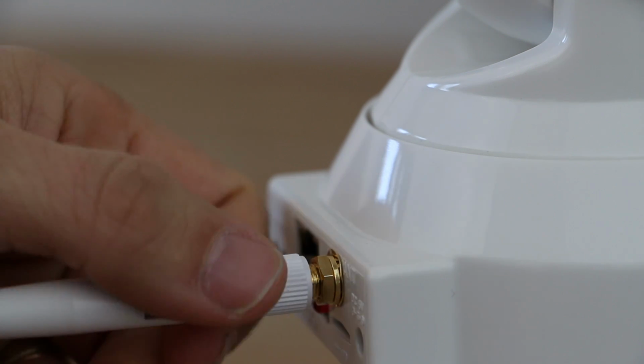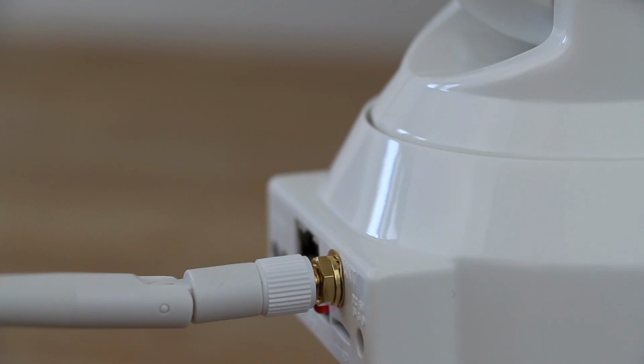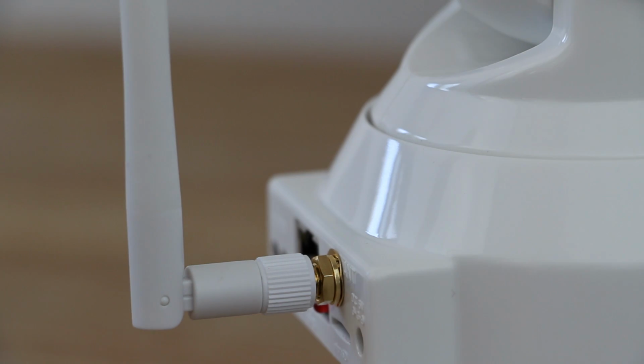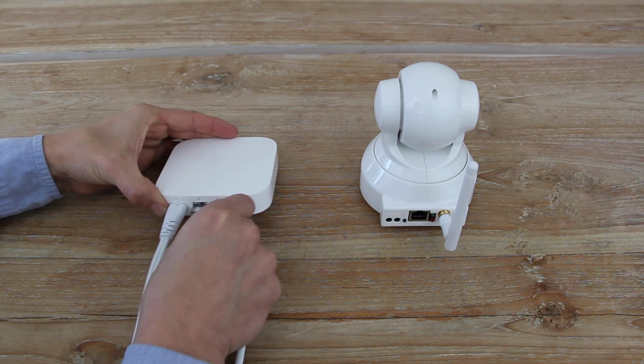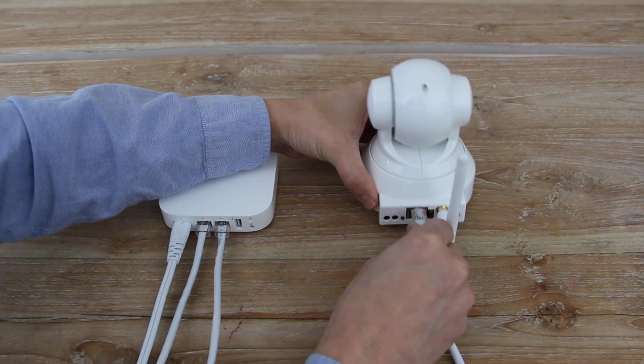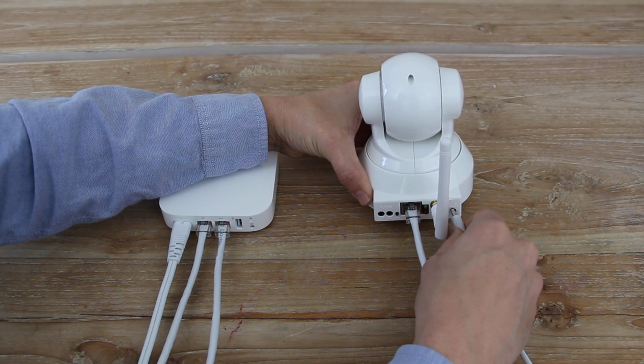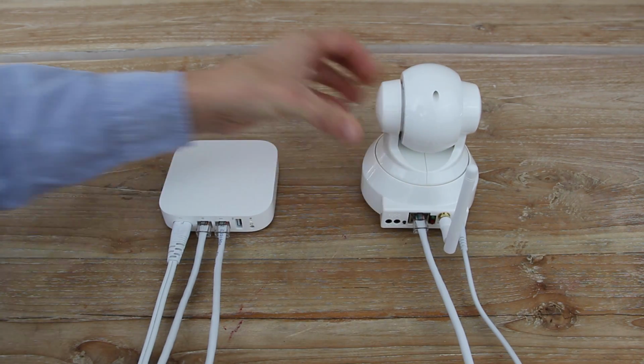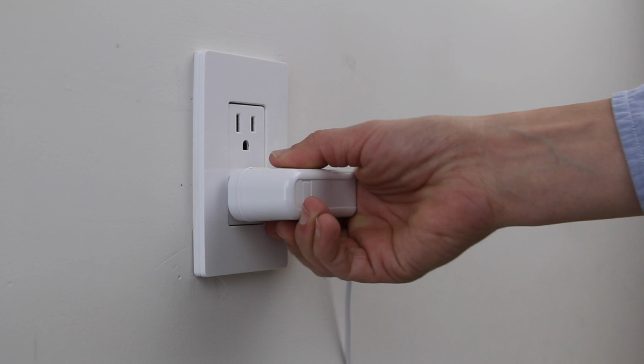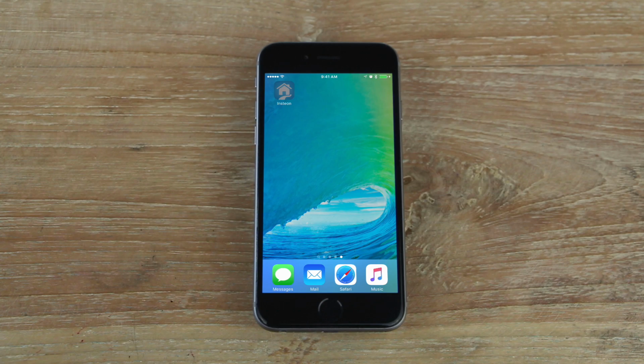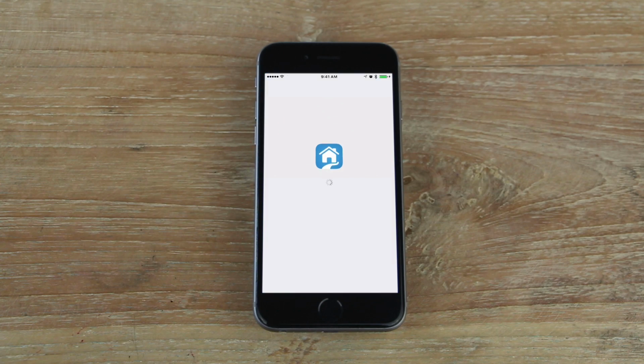Start by attaching the antenna to the rear of the camera. Connect your camera to a free Ethernet port on your router. This is used during setup only, unless you don't want to use Wi-Fi. Then connect power. Launch the Insteon for Hub app on your iOS device.